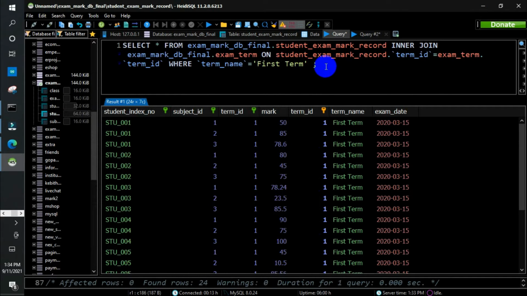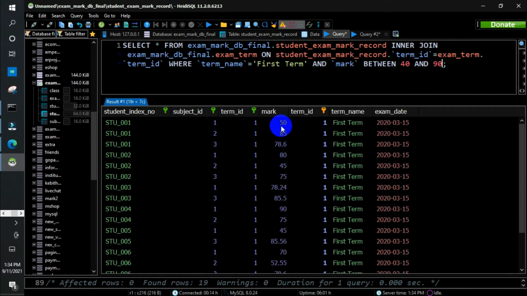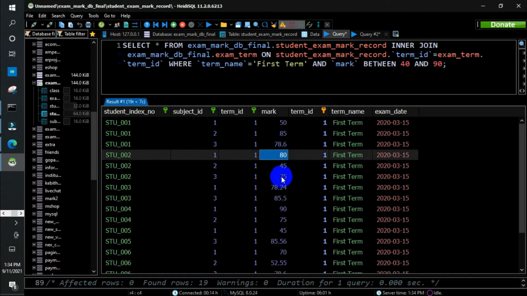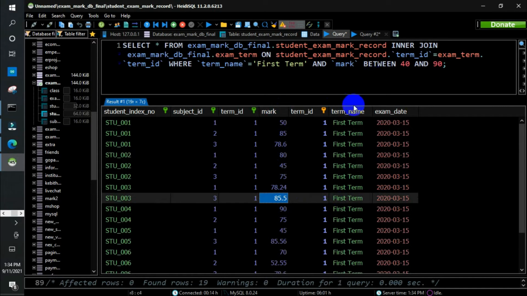So the mark should be between. So I am going to use the SQL function called BETWEEN 40 and 90. Okay. Now I get only the details of the students who got marks between 40 and 90. If you pay attention to the marks column, all the marks are between 40 and 90.